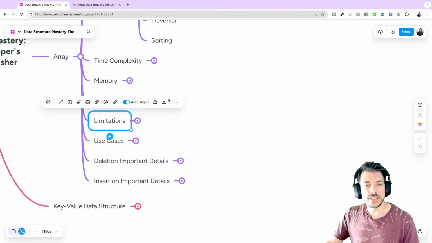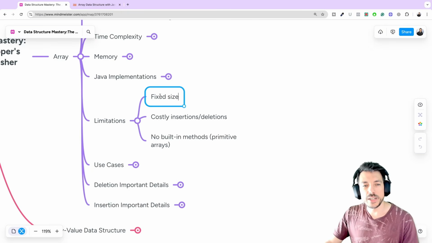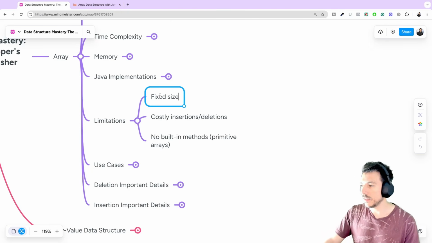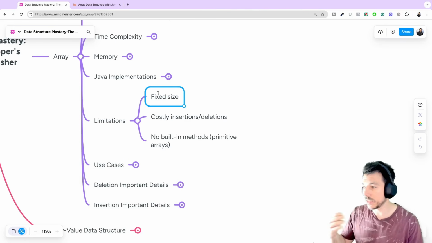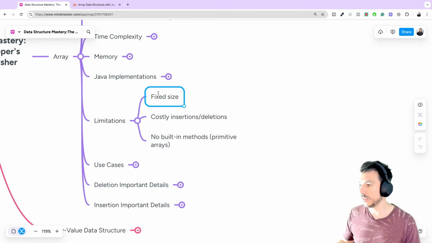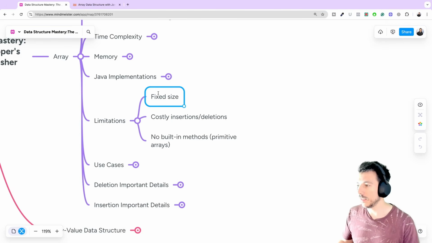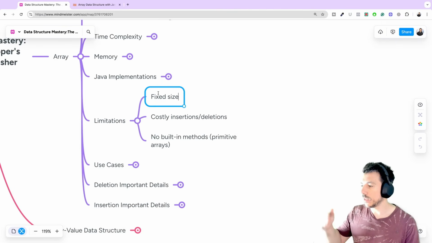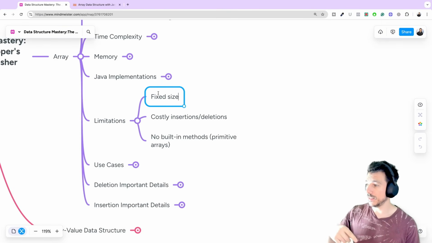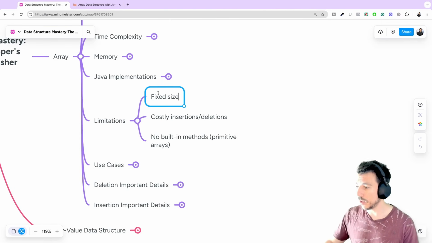And what are the limitations? The limitation is that an array has fixed size, which means that if we create a new array with the size of 10, we can't expand this created array, right? So what happens behind the scenes in an ArrayList is that if the array is full, they're going to basically double the size of the array that is behind the scenes of the ArrayList.